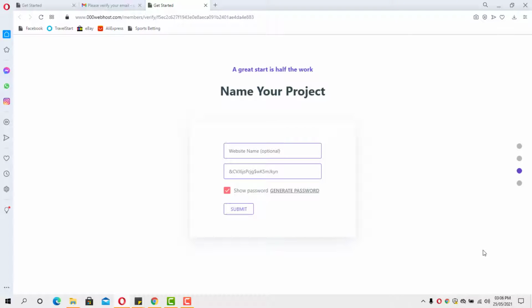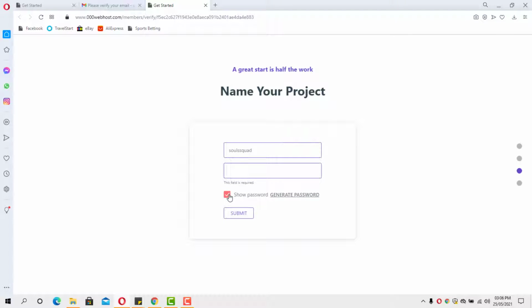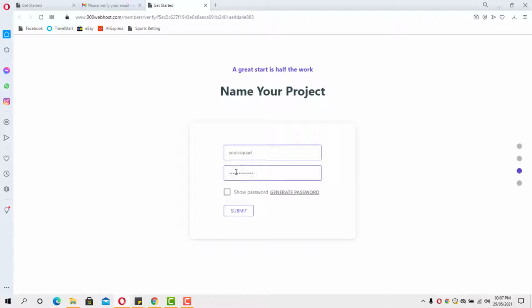So here we will have to put our website name, which is optional, but I advise that you do, and also a password. For our website, I'll call it Soul Squad. For my password, I will hit this button so that it doesn't show, and then I would use my password. I would also advise that you use a password you're very comfortable with, because if you forget your password, you might struggle. And make sure your password is encrypted, because if it's not, it may not accept it as well. So I'll hit my submit button.